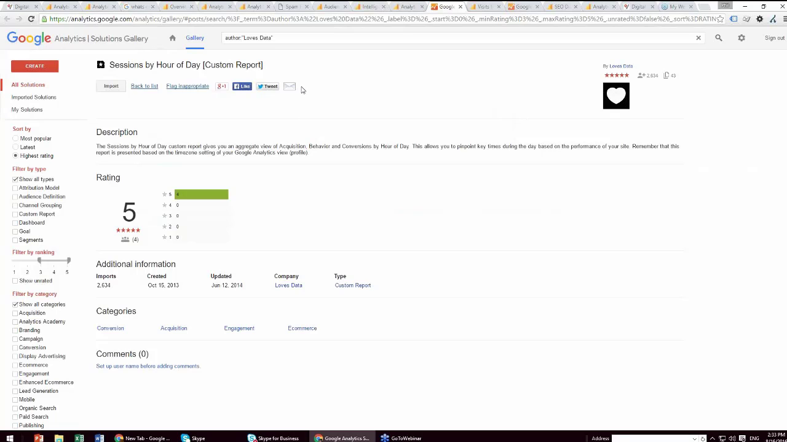So if we wanted to get this Hour of the Day report, and this report basically shows us the sessions on the site by the hour of the day, literally 1 to 24 hours, so we can get a sense of when the main traffic periods are on a daily basis. To get this in, all we need to do is click this little import button here.